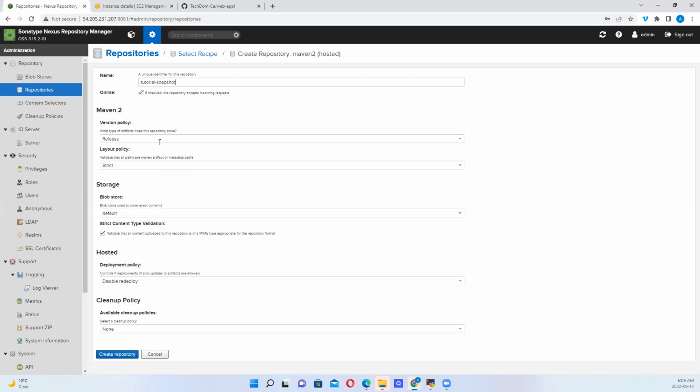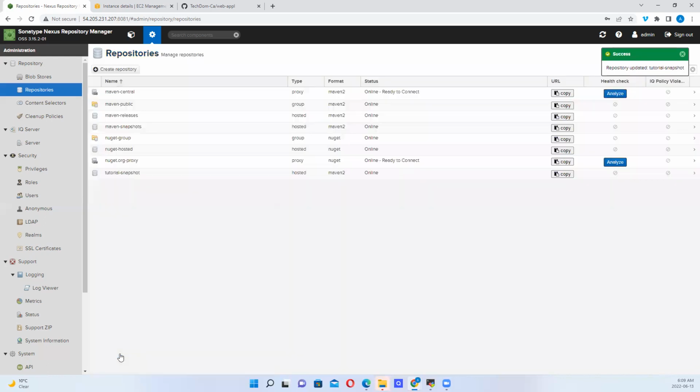Then we come here to check the version, right? Look at the version, look at the options we have. There's release, there's snapshot. So we want to select snapshot. So once I do that, I want to just click on save. So I click on save. Okay, so that is that.